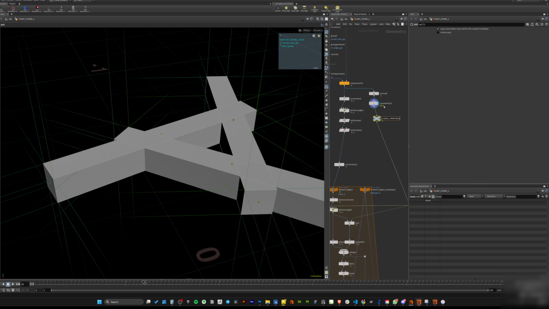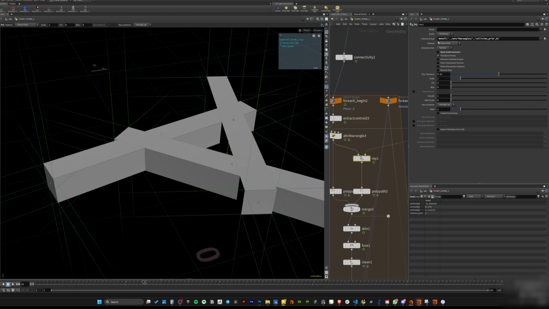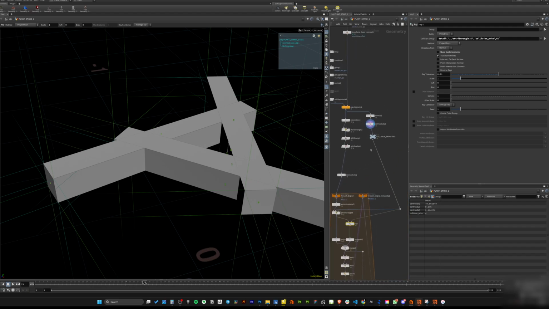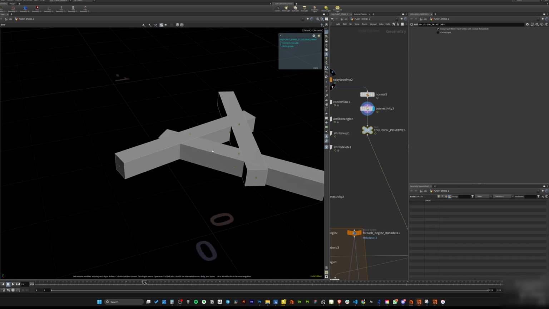This kind of naming is coming from the terminology of the RACEOP, because the RACEOP calls this the collision primitives, or it has a parameter called the collision group. So I'm just stealing that terminology and calling this the collision primitives. Let's turn off the normals for a minute.